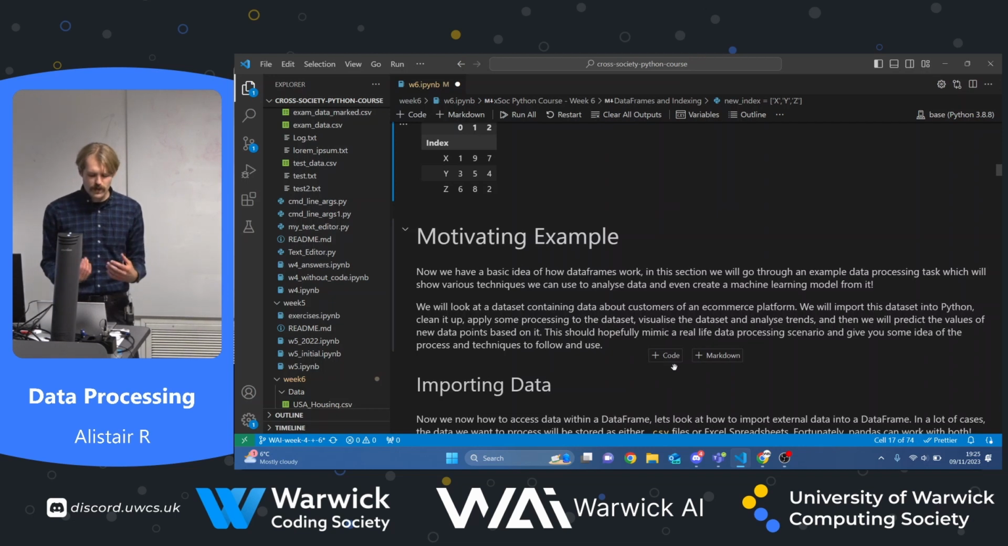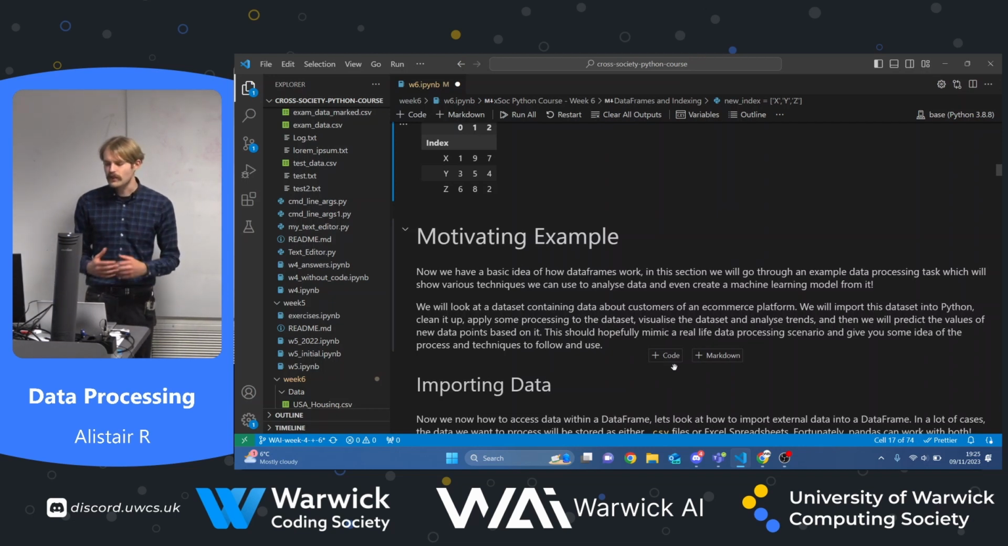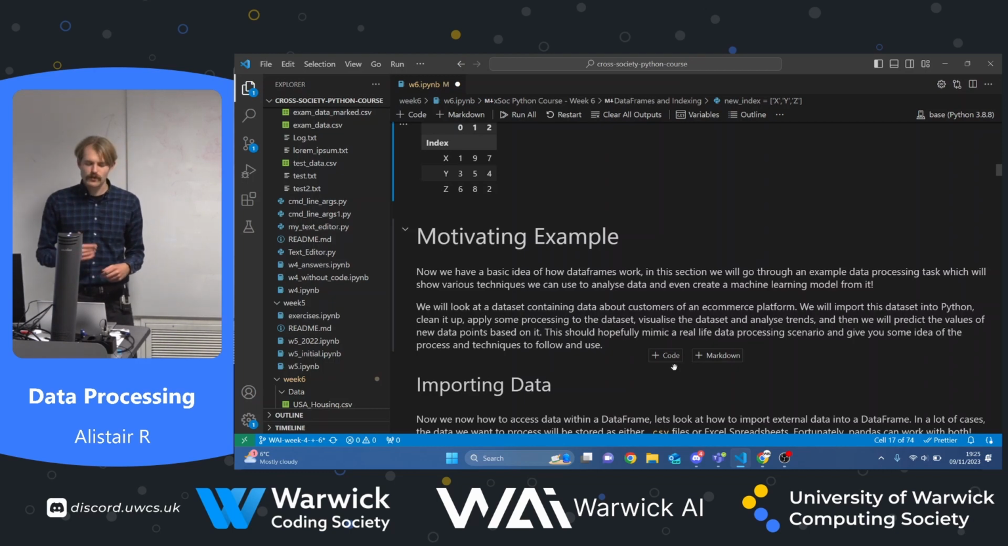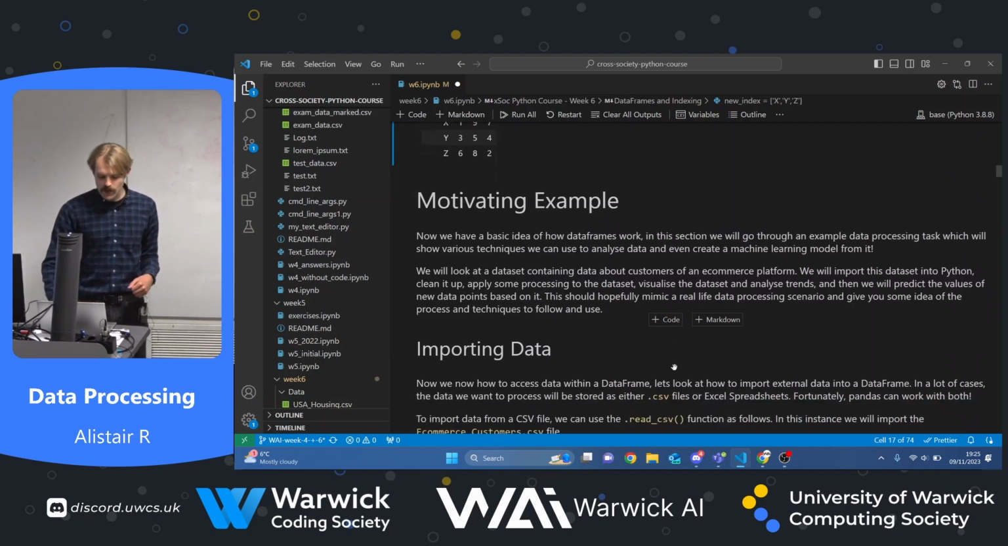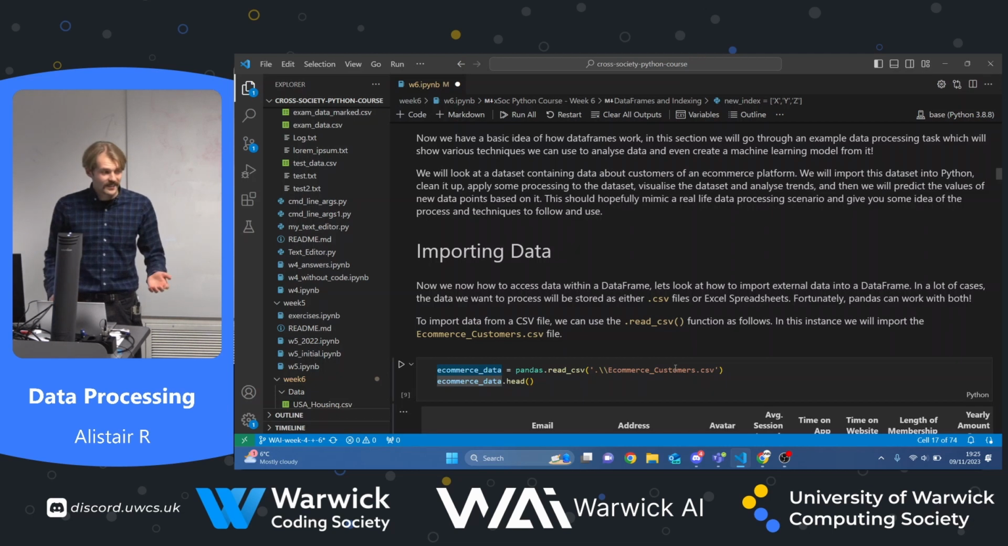And this should hopefully mimic the process you'd want to go through if you were doing a data processing project in your own work, and give you some ideas of the techniques that you might want to be aware of and use during that. So the first thing we need to do is import our data.